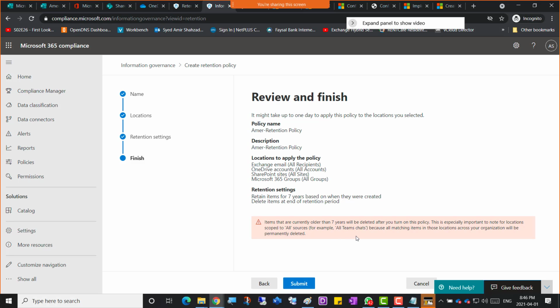That's what they're saying. So this would be our OneDrive retention policy, screenshot number 9, OneDrive retention policy.